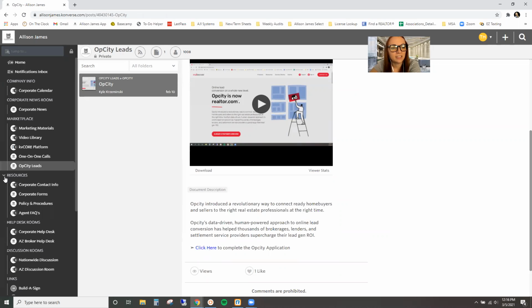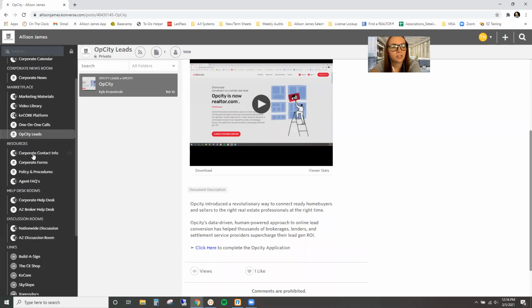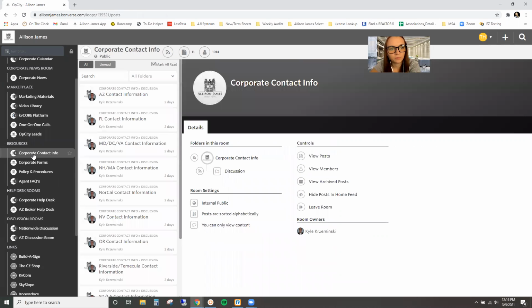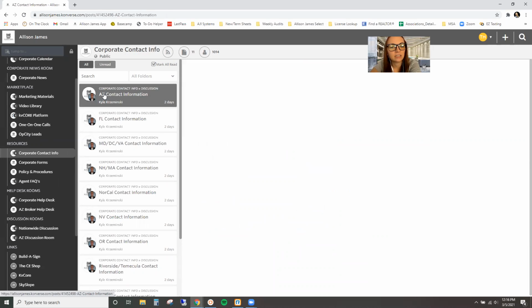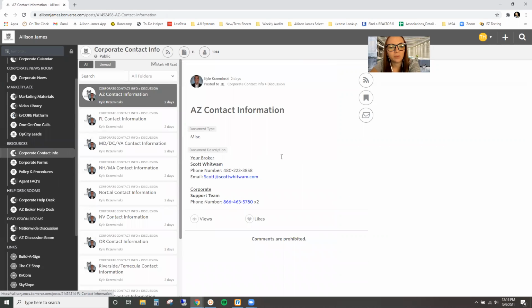The next section is resources, and the first one under here is corporate contact info. So we do have corporate contact info available here for you. You can click on the Arizona contact information. This is going to give you your broker and corporate contact information right at your fingertips. I do recommend saving these phone numbers in your phone.